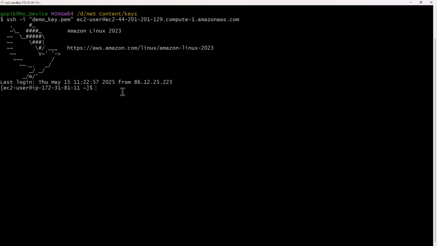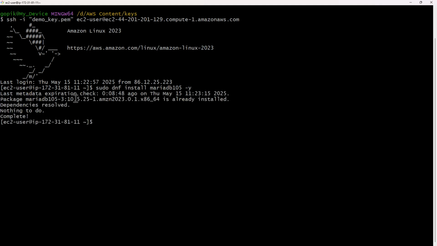This is my Amazon Linux. So what I'm doing is running the command sudo dnf install. This is the command to install the client. Once you run this command, it will install the MariaDB client. Then only you can connect to RDS, because we need a client. Without a client, we cannot connect to RDS. It's already available in my machine because I installed it previously. So this is already installed.